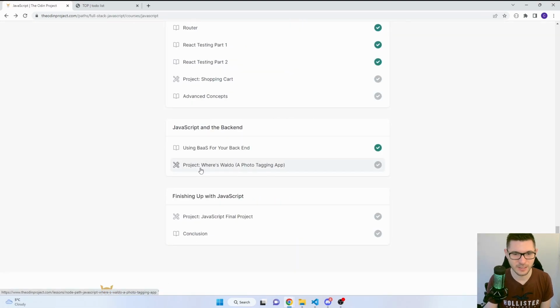Let me know in the comments down below what sort of theme I should go with for the Where's Waldo project. Hopefully I can find some images. If not, I may make my own image, which will be even harder to do, just grab loads of little images online and stick them together using some sort of software.